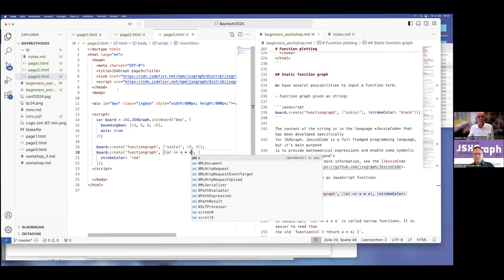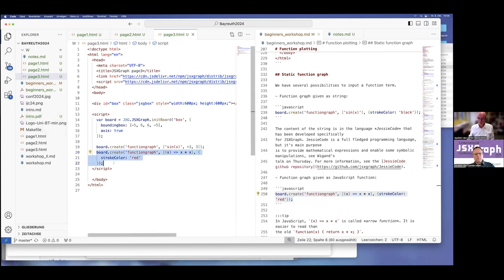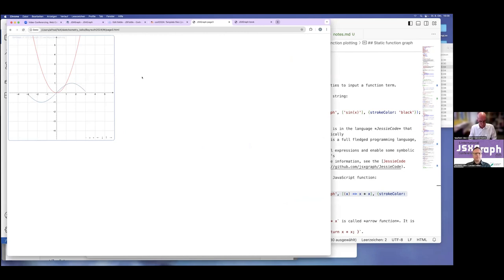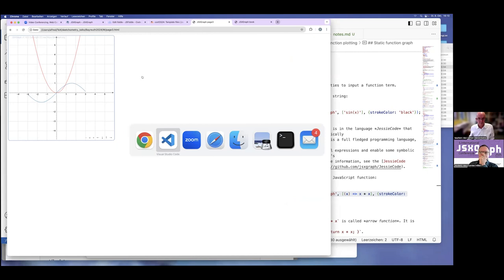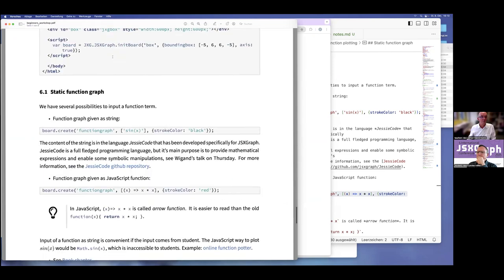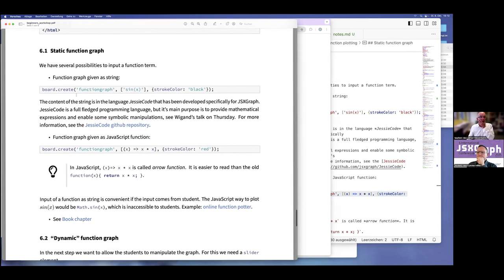And yeah, copy it. So, and then it looks like this. I've written it in the workshop notes. So what strings are allowed here? What's allowed is a command in our language JessieCode, which we developed around JSXGraph.